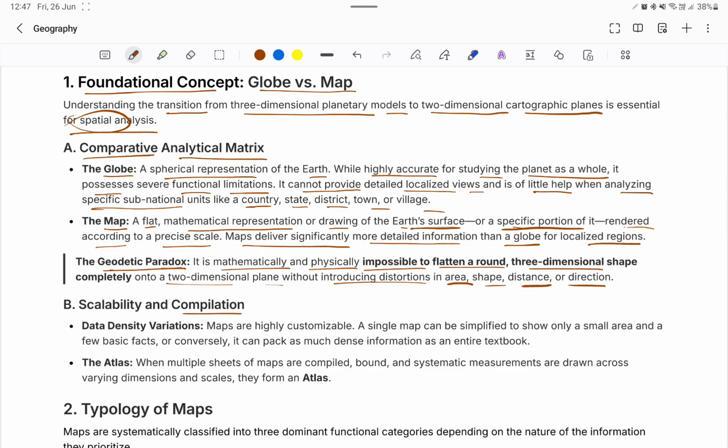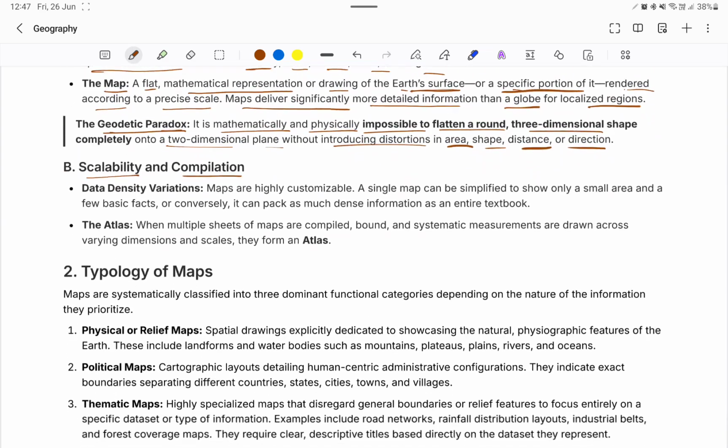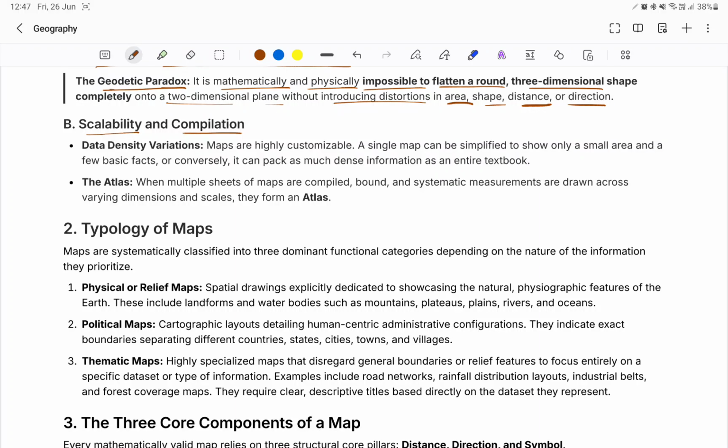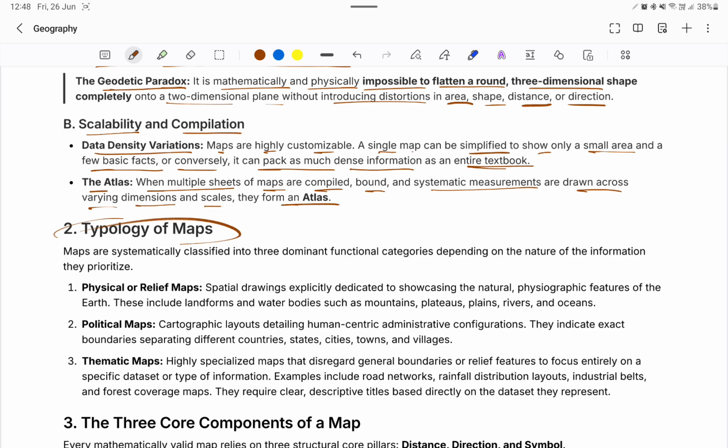Next one, scalability and compilation. Data density variation. What is it actually? Maps are highly customizable. We know about that, we can customize a map as per our need. A single map can be simplified to show only a small area and a few basic facts, or conversely, it can pack as much dense information as an entire textbook. The atlas: when multiple sheets of maps are compiled, bound, and systematic measurements are drawn across varying dimensions and scales, they form an atlas.